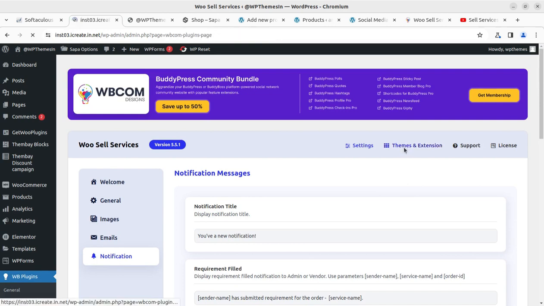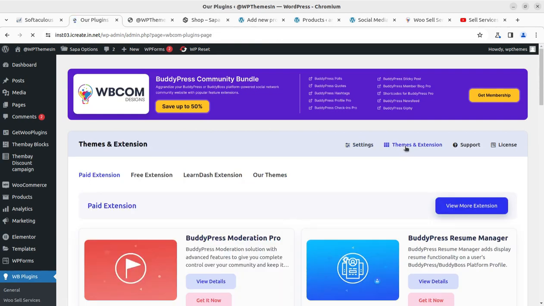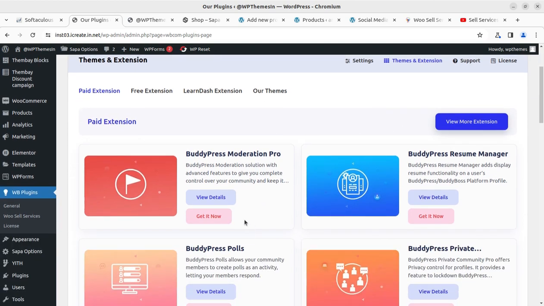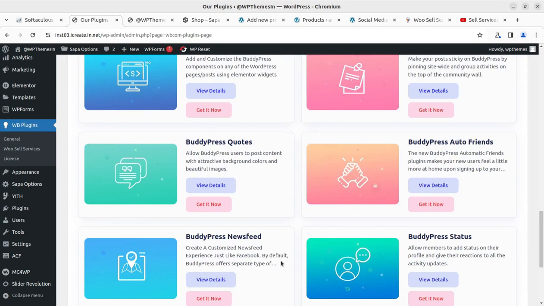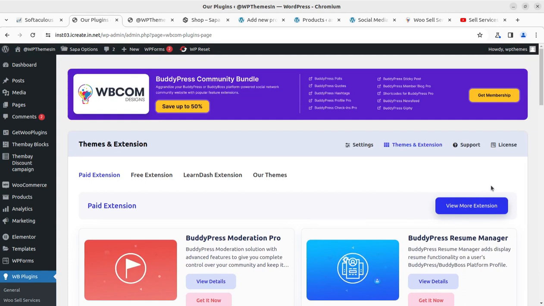Next is themes and extensions, which can be helpful while you are integrating the system with popular things like BuddyPress and the BuddyPress Member Manager. And support and licenses are of course here.